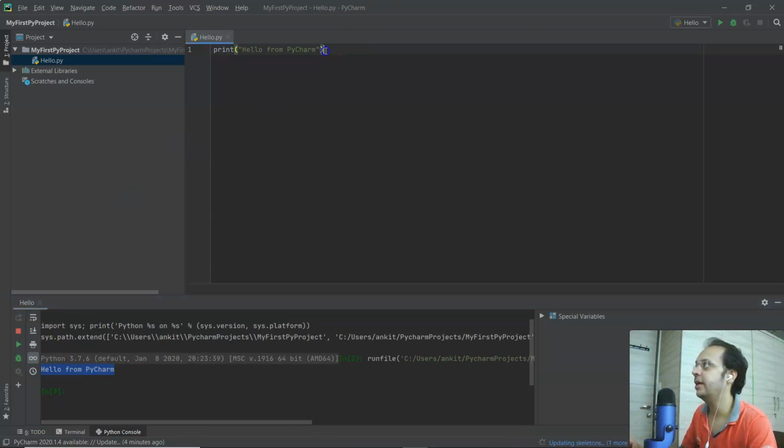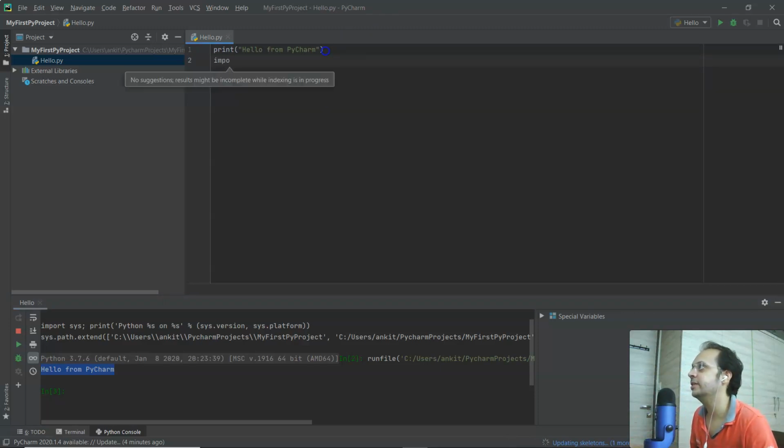Now this particular IDE is a complete full-fledged IDE. So here also there are features available like code completion, and still no suggestion has been given because results might be incomplete while indexing is in progress. There is a lot of Python documentation. This PyCharm IDE is indexing, so it will take a little time, but don't worry about it. It will be taken care of automatically.